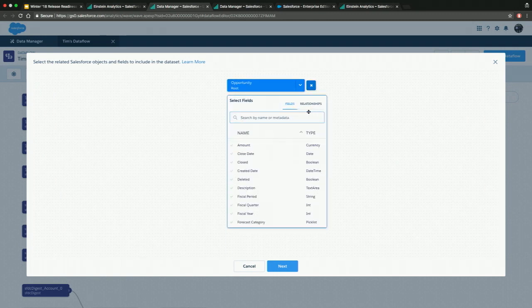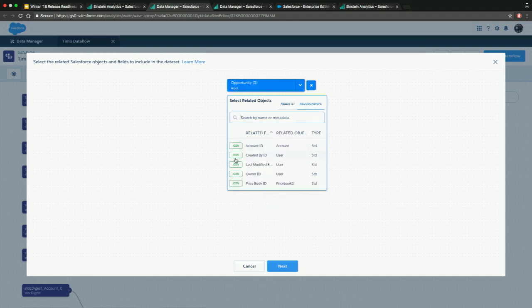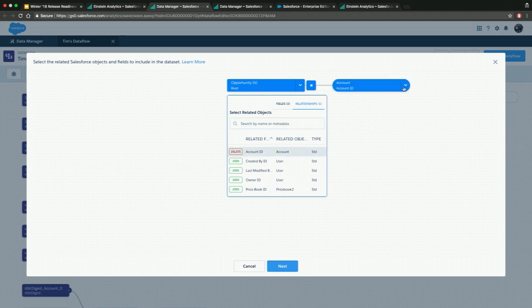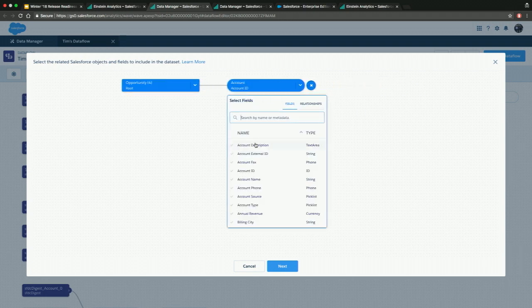You can pick your objects that you're interested in, for example, my opportunity object. And I can select my fields that I'm interested in from the opportunity object. And then traverse through the relationships of this object, for example, into my accounts, and then also pick the relevant account fields that we have in the account object.